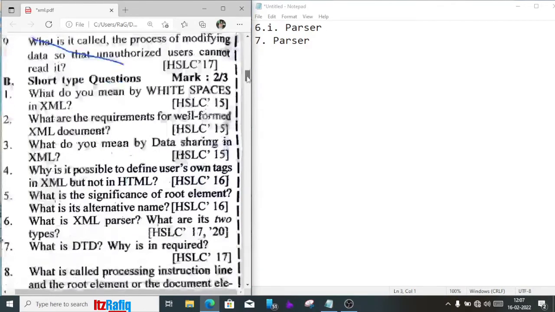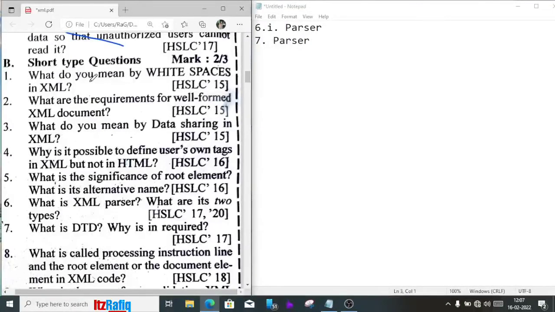Number B, what do you mean by white spaces in XML? For this you will write, the spaces between two words or characters are known as white space in XML. Number 2, what are the requirements for a well-formed XML document? It should have a root element. All the opening tags must have corresponding closing tags. So 2 done.